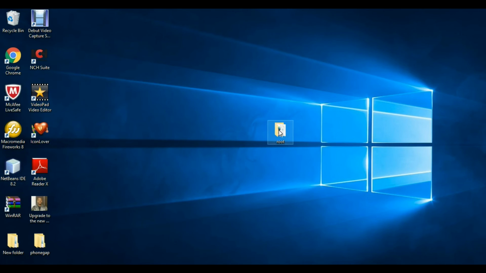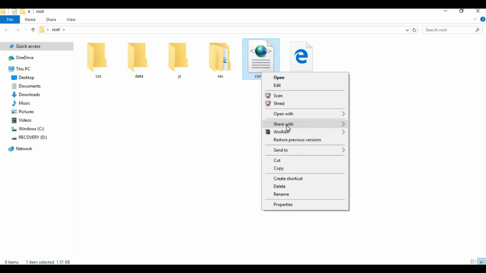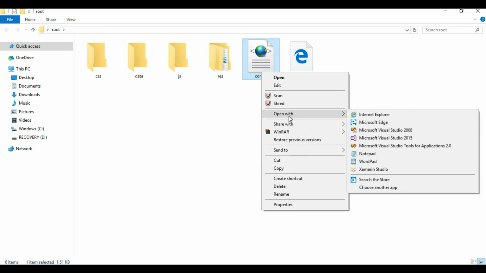In your root folder which we opened, we have 1, 2, 3, 4 folders. Then we have this config. I know you ask what is inside this config. Let's open and see what is inside the config. There are some settings we have to talk about.